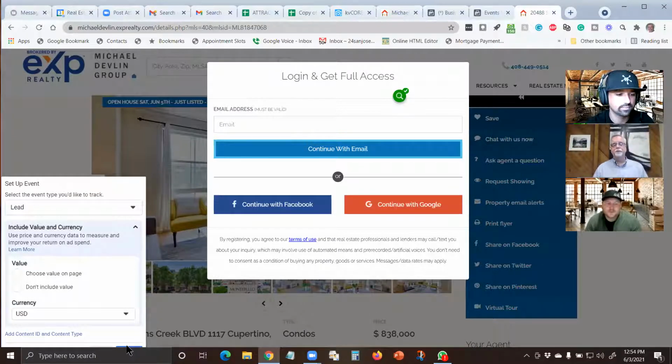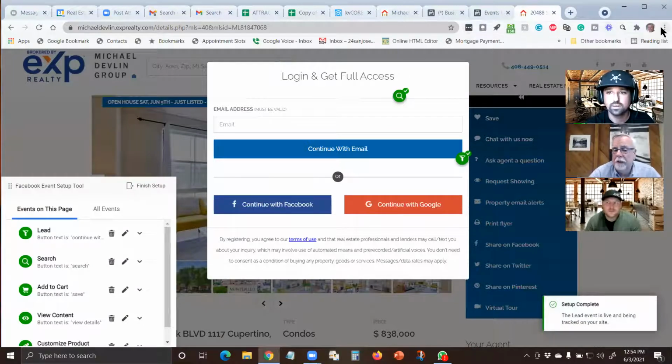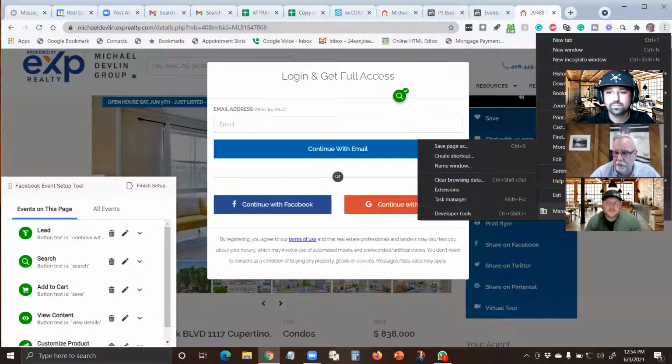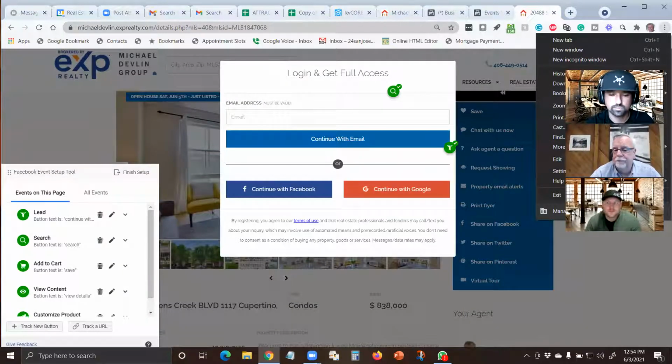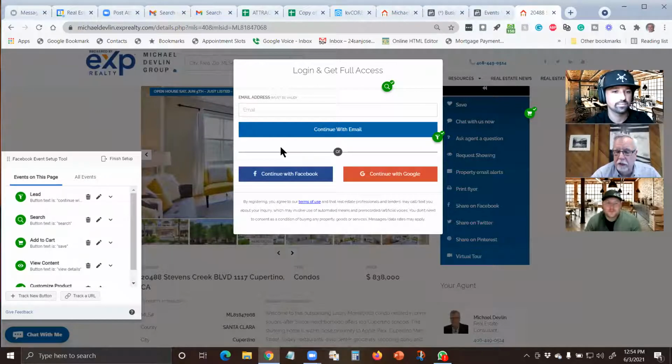Can I ask a question? Yeah. So we're connecting the Facebook tracking pixel to the website, right? Correct. So maybe you could explain why. Absolutely. This is really important if you're wanting to run any type of ad for yourself, for your business.